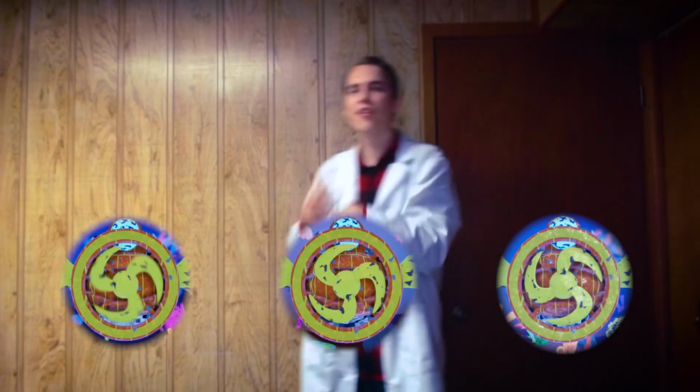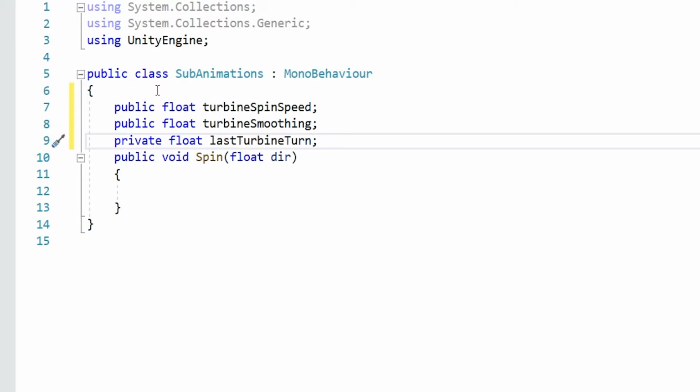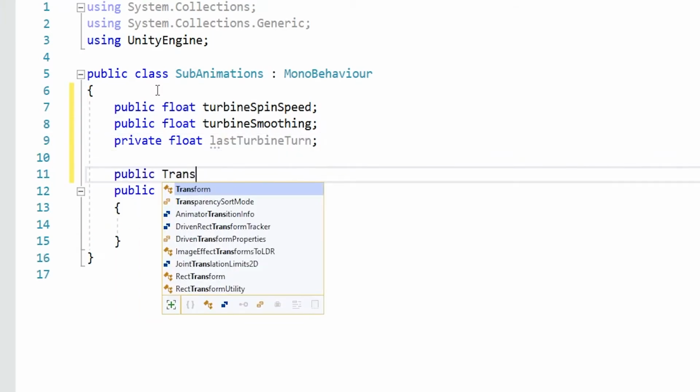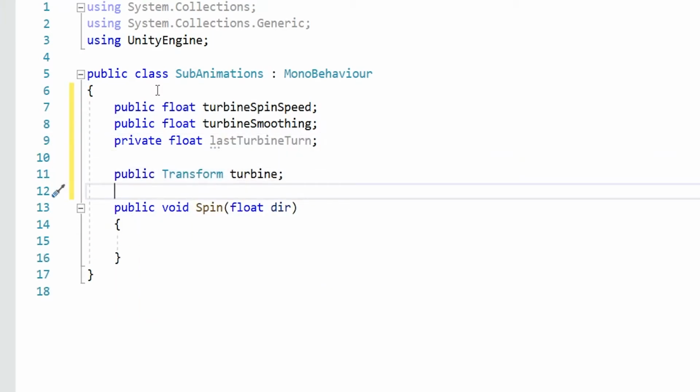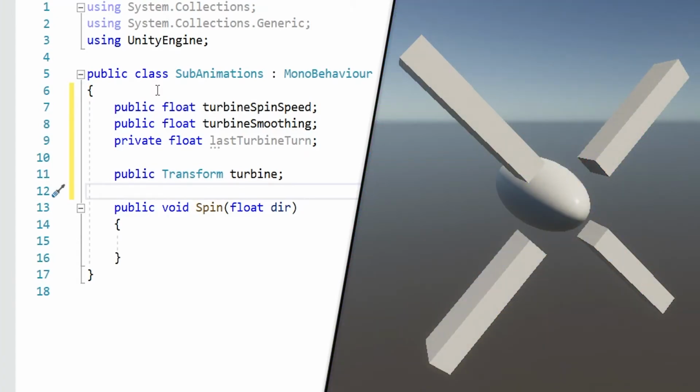And rather than just immediately turning at these speeds, let's keep track of the speed that we were turning at last frame to slowly move to turning at that speed. At the top, let's make variables for all of these things. As well, let's make a public variable that's a reference to the turbine object that we want to spin. For me, this will be the turbine that I created, but you can use whatever you have.